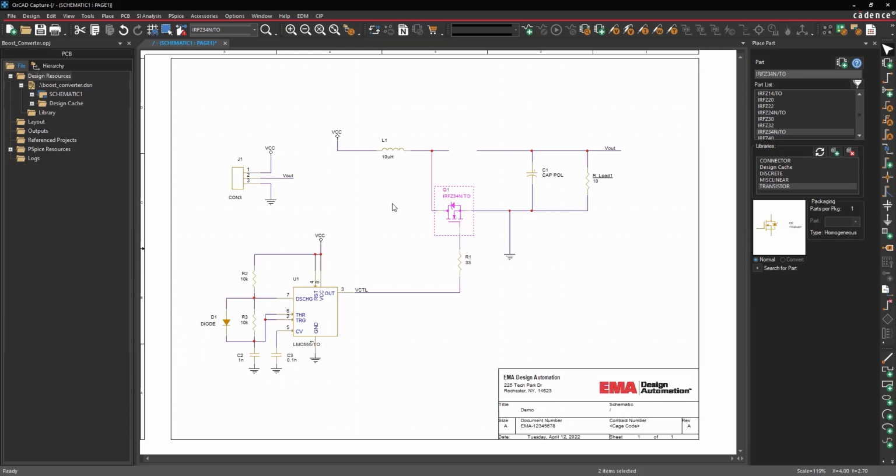If you don't know which library your desired part is in, you can search for the part. Click Expand under Search for Part. Enter the name of the desired part into the search bar. By using asterisks, as shown here, Capture will search for the term between any combination of letters and numbers. Press Enter or click Part Search to start the search.